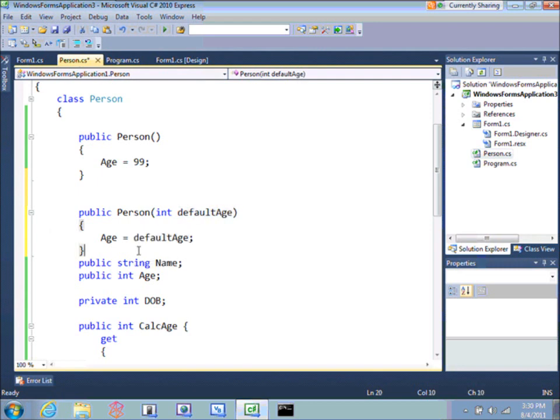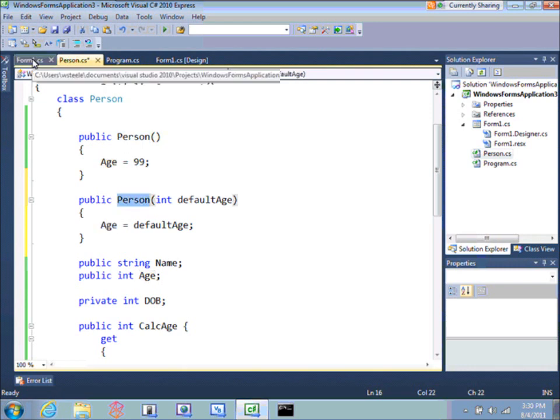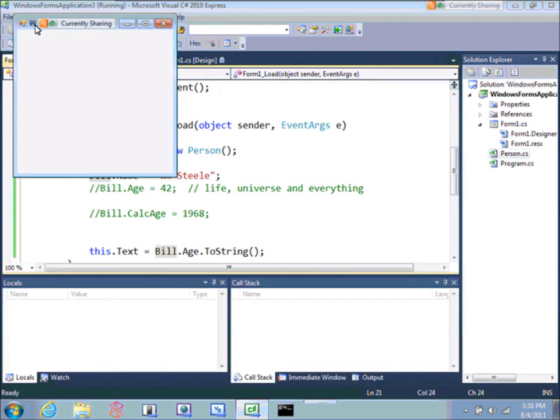And in this case, what I've done is I've created another copy of this person method, only this time it has a parameter that I can pass in optionally that will set that age for me. So this is the default constructor, and this is the overloaded constructor. So now in my code, when I create this person bill and we execute this, just the same as before, we got the value 99.